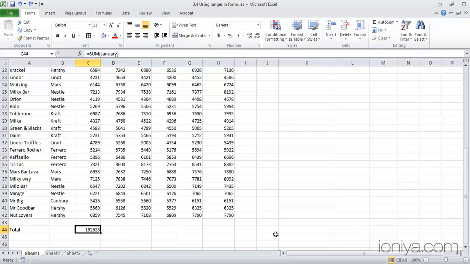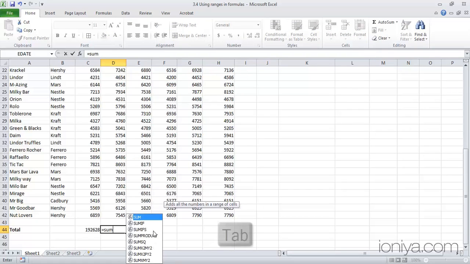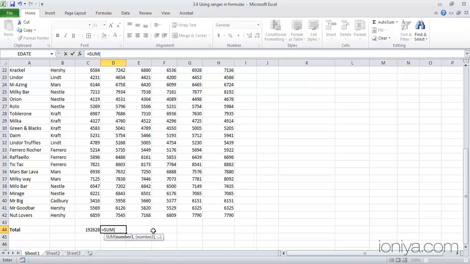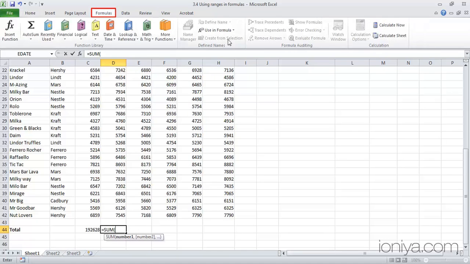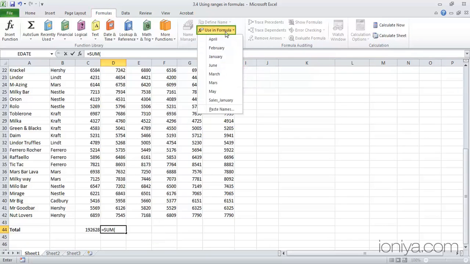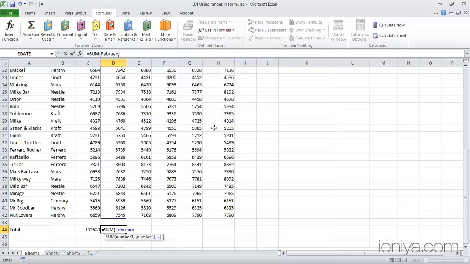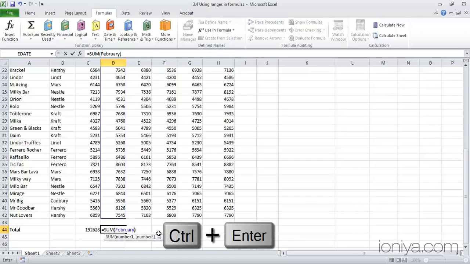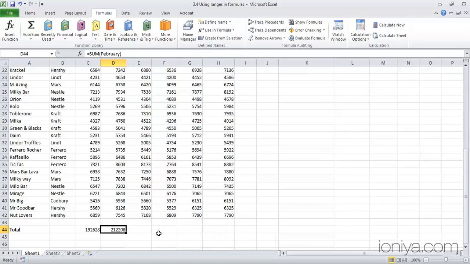It is not necessary that you always have to remember the range names that you have created. Select the cell, start with an equal sign, and type sum. Use the tab key to select it. Click on the Formula tab. In the Defined Names group of the ribbon bar, click on the Use in Formula drop-down menu. A list of the range names created is seen here. Let's select February. Close parenthesis and press Ctrl and Enter. We have the sales of all the chocolates in the month of February here.